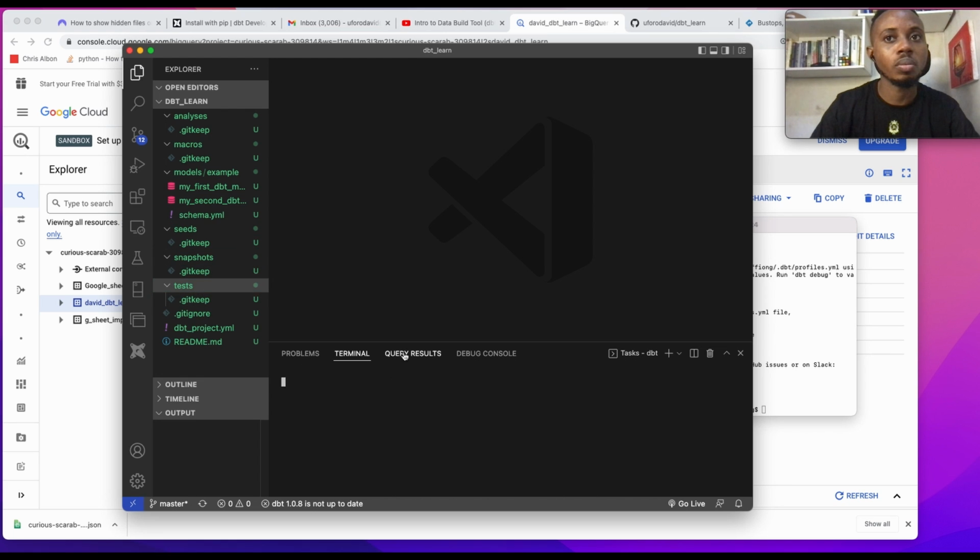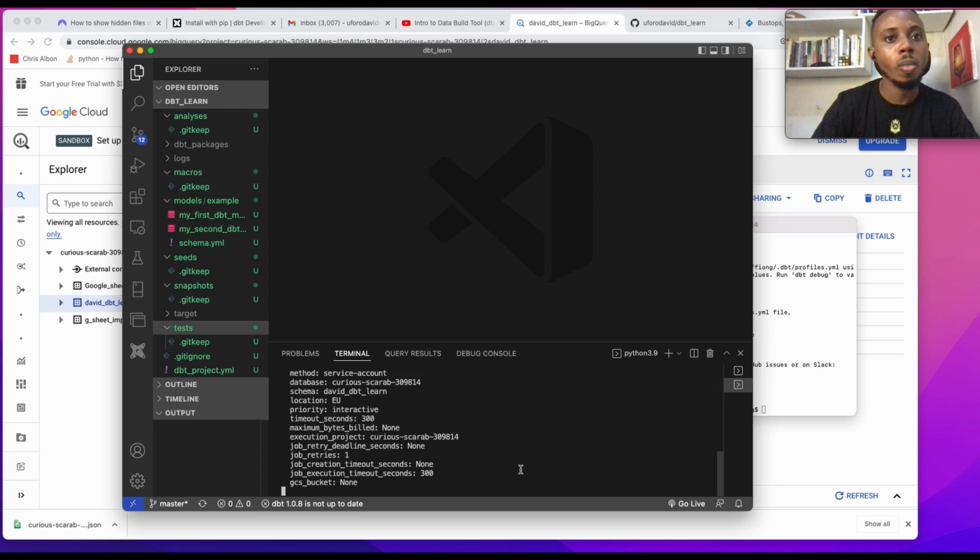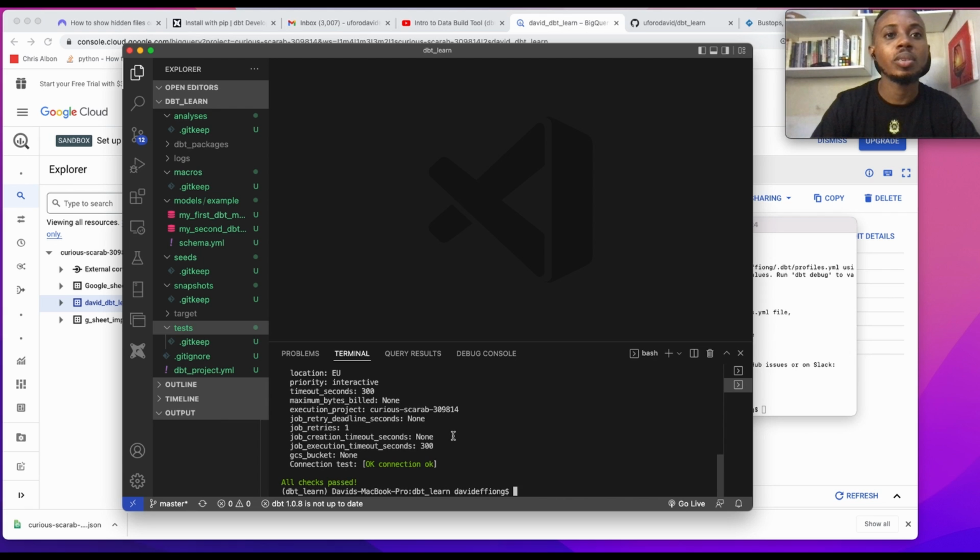All right. Awesome. Okay, so I want to activate dbt learn. All right, conda activate dbt learn. Okay, and then let's do dbt debug to confirm the connection that we put in the terminal. Let's see. Yeah, all checks pass. Connection is okay. So you can see all these several folders.